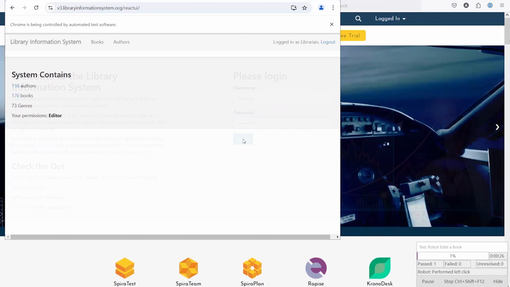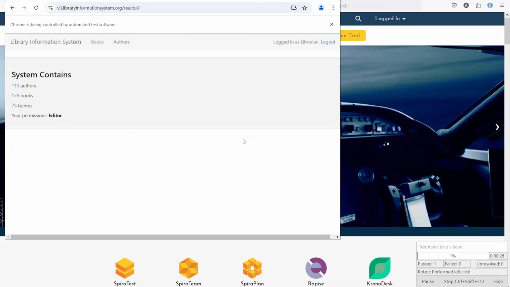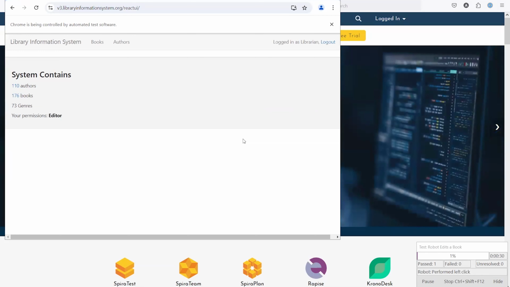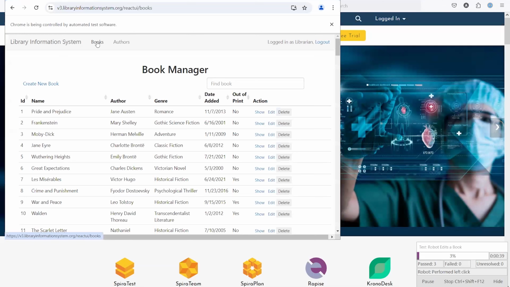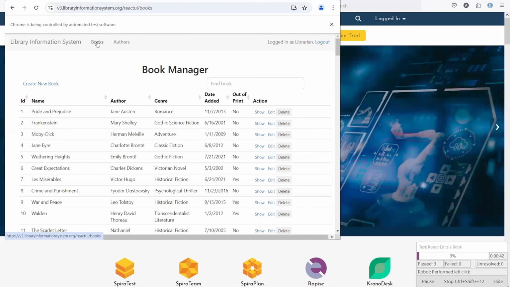It then logs in, and once it's logged in, it's going to hopefully navigate to the right part of the system, which is the books section, as we're going to be editing a book. Once we get to the list, it's then going to want to edit the fourth book, Jane Eyre, which we see in the list. Clicks on the link.